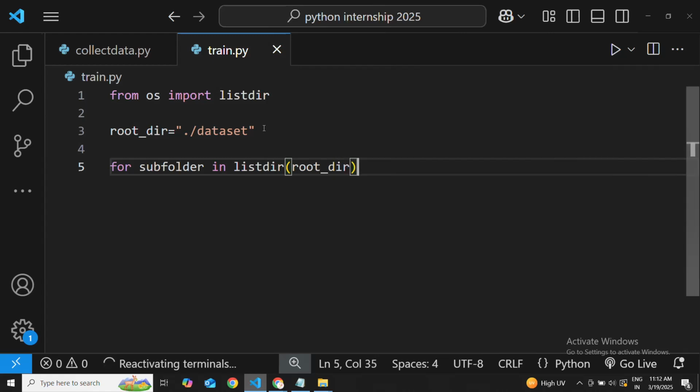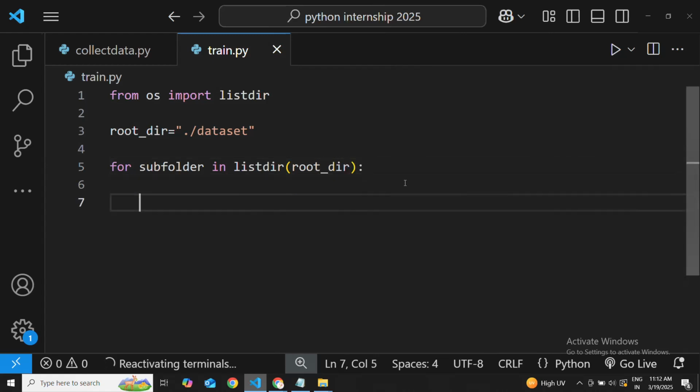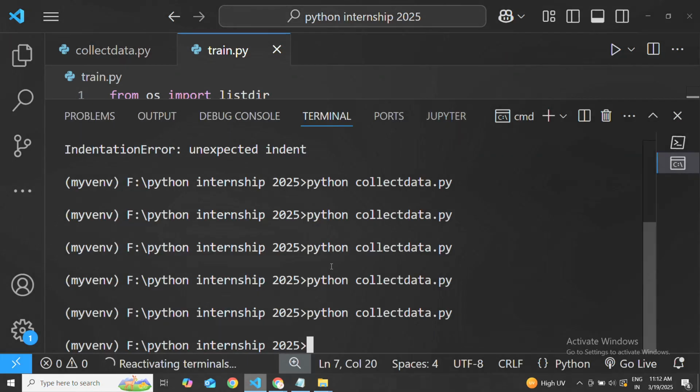So what does it mean? Give each folder present in this root directory. Let me display it. Print subfolder. So when I execute this code, I should be able to see folder names which are part of the dataset folder. Let me execute this. Python train.py.